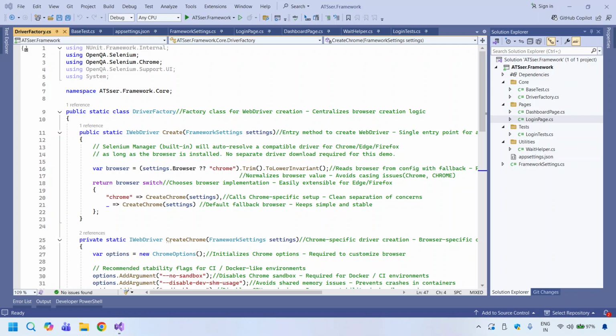Hello everyone. Welcome back to ATS SCR Automation from console app to framework. Console apps help us learn and validate ideas. Frameworks help us scale, maintain and deliver automation in real world enterprise environments. That's why the journey from a console app to a framework is not optional, it is essential.